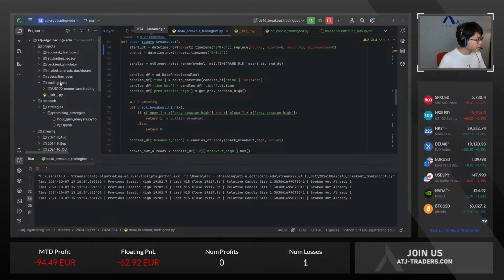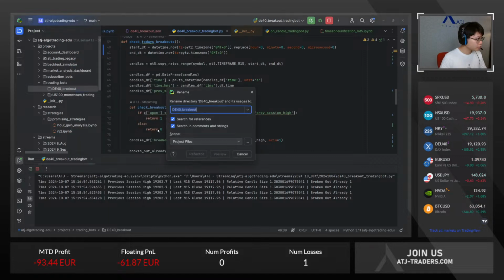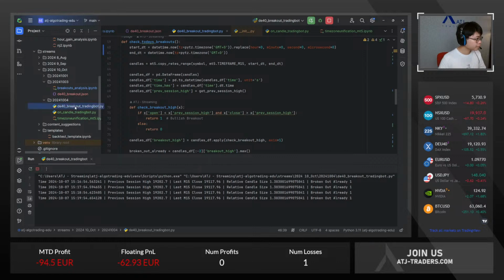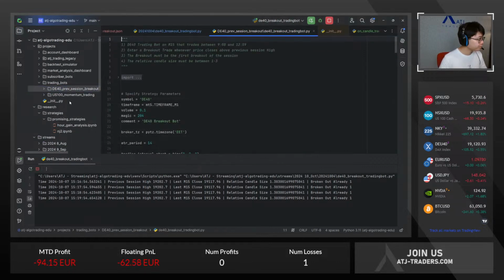And now I can create another folder here, which is called DE40 Breakout bot. Or actually, for the previous session breakout. So I'm going to copy it here. And of course, we will need some credentials, right?